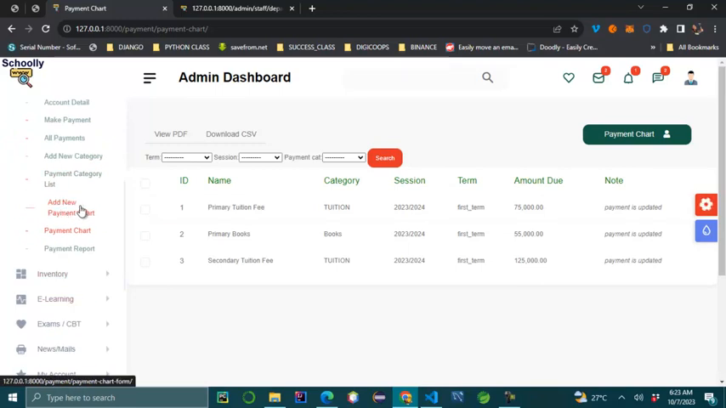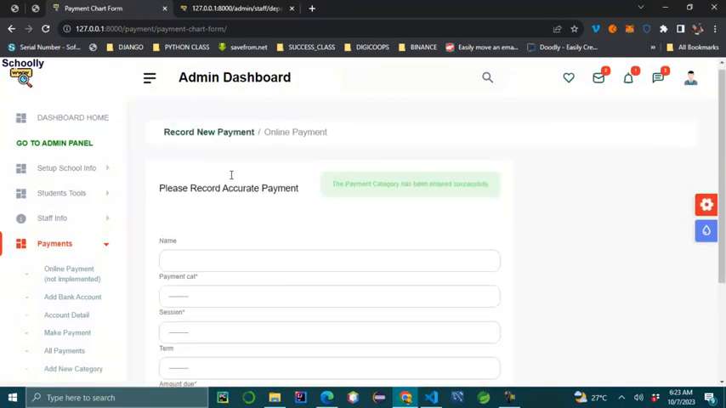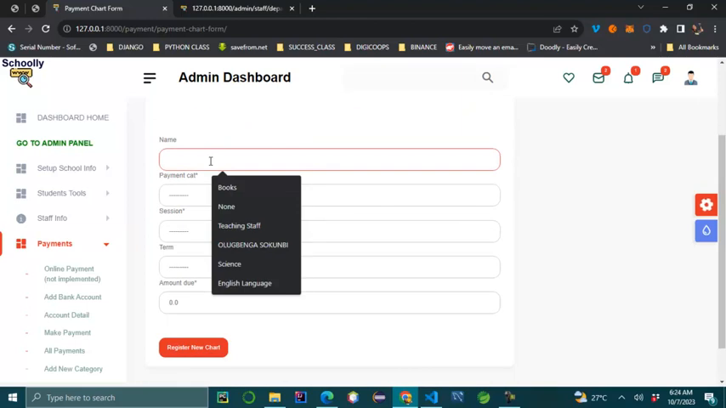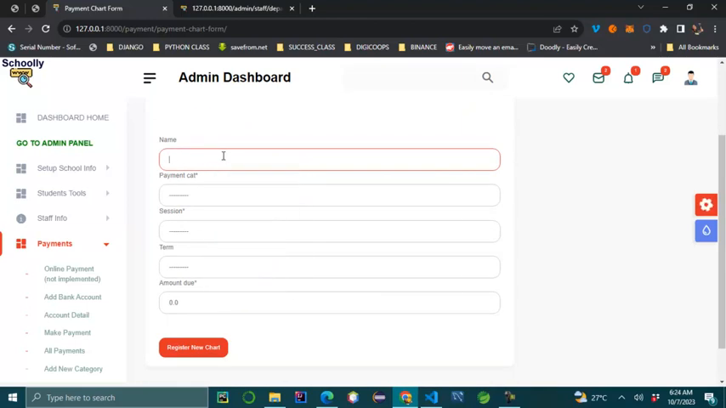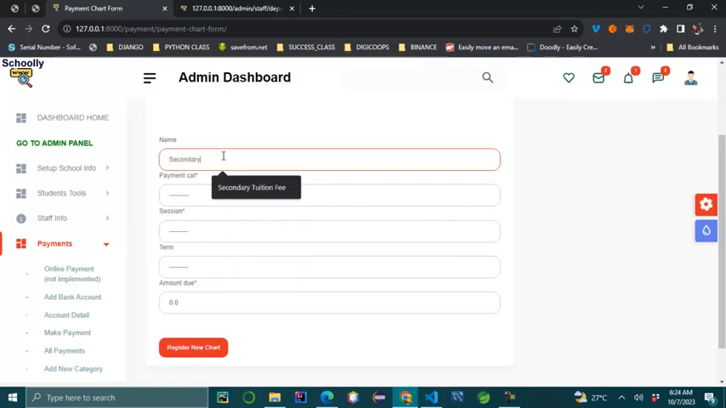So we go to add new payment chart. And as you can see, we need to put the payment name. It says, please ensure you record accurate payment. The payment name, let's say the secondary uniform. Let's use uniform or sportswear. Let us say sportswear.